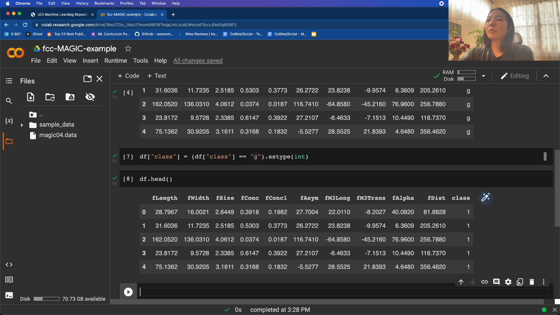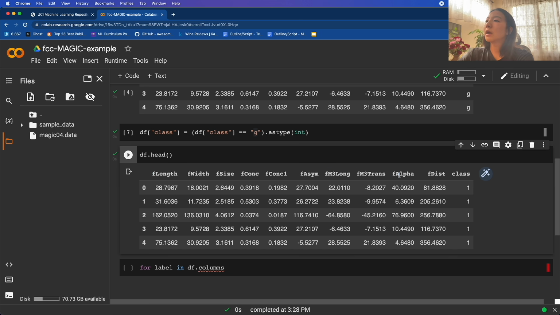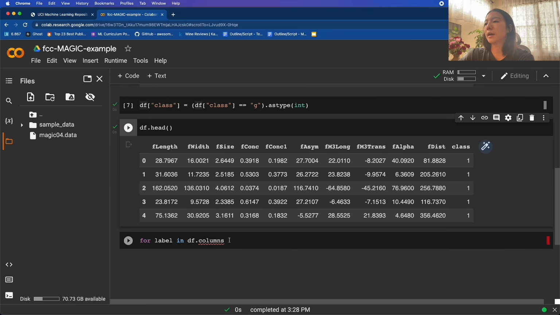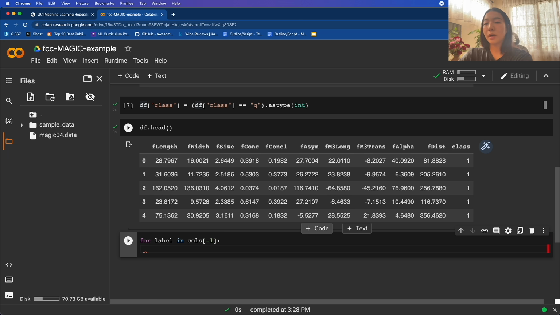It would probably be a good idea to plot whether these features have anything to do with the class. So here, I'm going to go through all of the labels. For label in the columns of this data frame, we already have the list, so let's just use that, it might be less confusing, of everything up till the last thing, which is the class. I'm going to take all these 10 different features and plot them as a histogram.